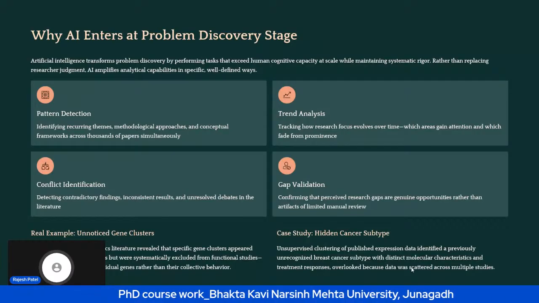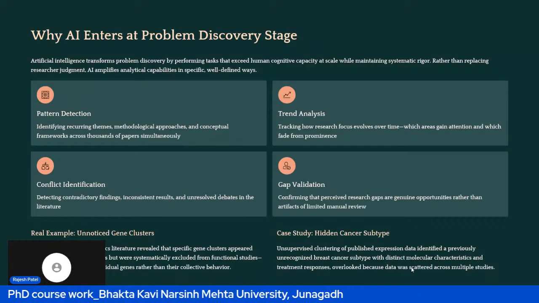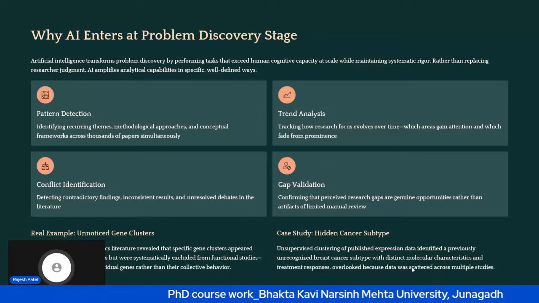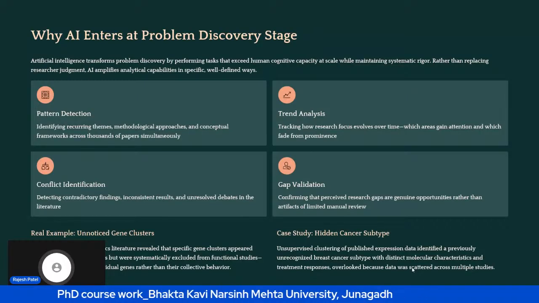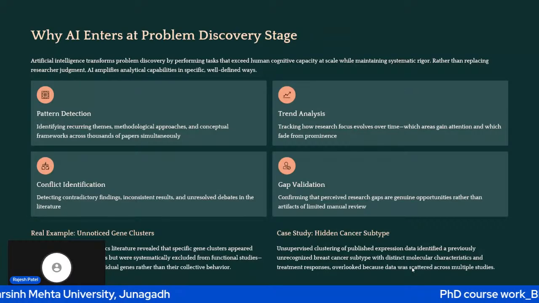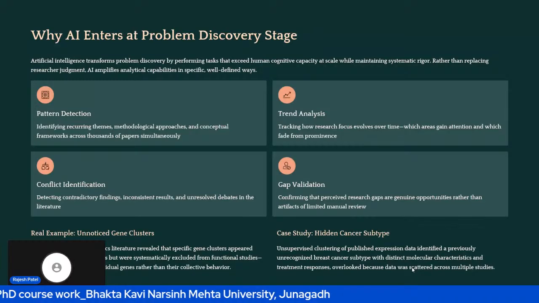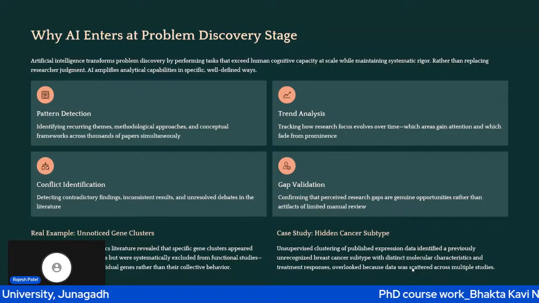Let's take a real life example: the unnoticed gene cluster. Suppose you go for an AI analysis of cancer genomic literature. It may reveal that a specific gene cluster appears repeatedly in patient samples, but is not systematically examined in the functional studies, which focus on individual genes rather than collective behavior. These are the insights you get when you go through multiple data together. You can even find a hidden cancer subtype. Suppose you go for some clustering method, then you can even find some subtypes. We will see that in the next lecture.